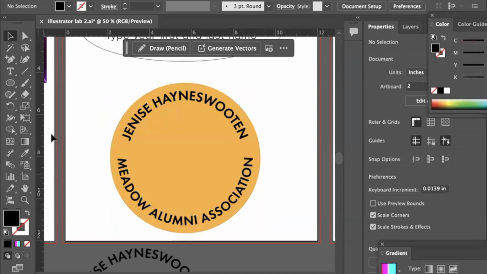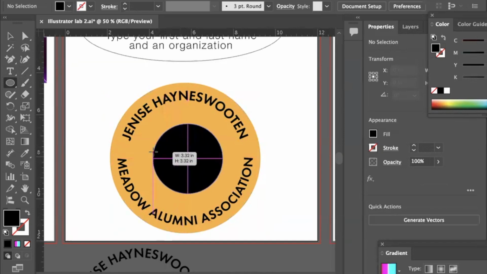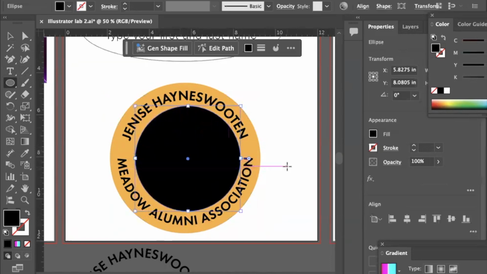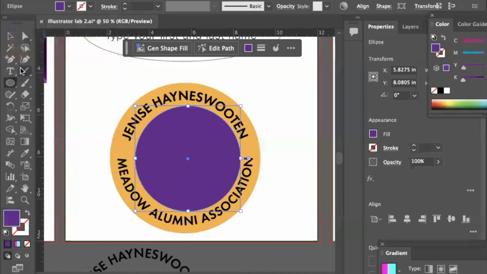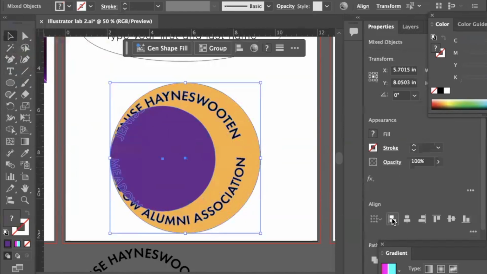So now I'm going to put another circle in here. You can use solids, you can use circles. I'm going to make another circle. I'm going to try and get it pretty close to that width. And I am going to put a different color in there. I'm going to choose a purple. That happens to be our school colors. I am working on an alumni reunion and it is eating my lunch.